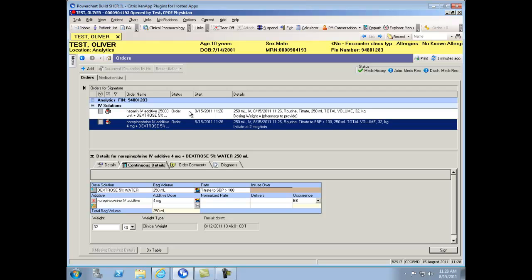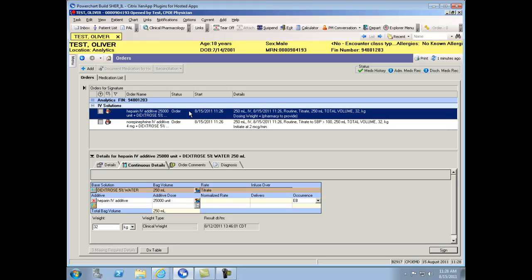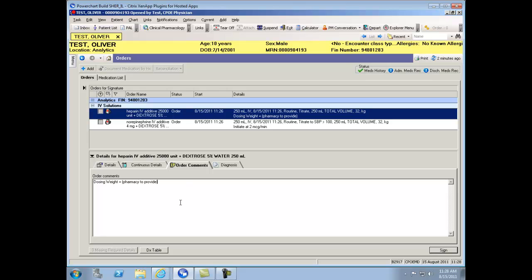Now let's go to the heparin drip and address those order details. Here, you'll note the order comments are seen here, dosing weight, pharmacy to provide, or if you click on order comments, they're seen there as well. Upon signing these orders and pharmacy reviewing the heparin order, upon verification, they will enter the appropriate dosing weight. Once that order is verified, that dosing weight will appear on the MAR for the nurse.